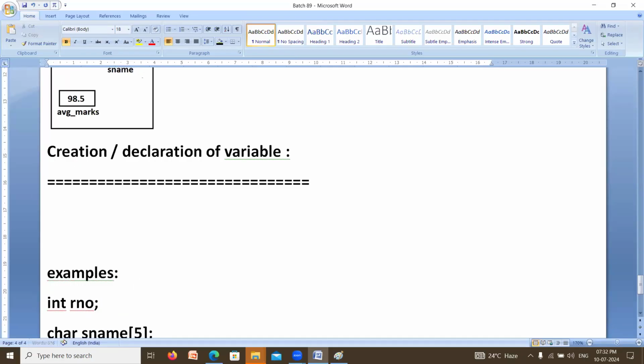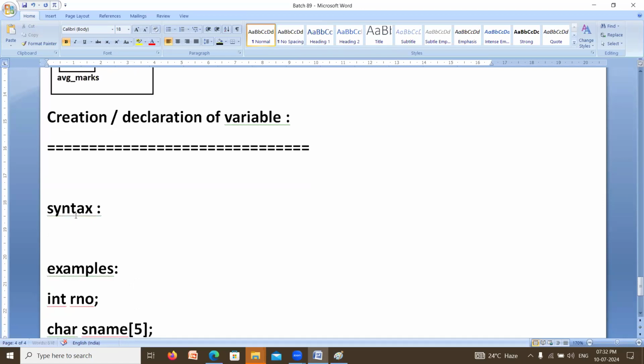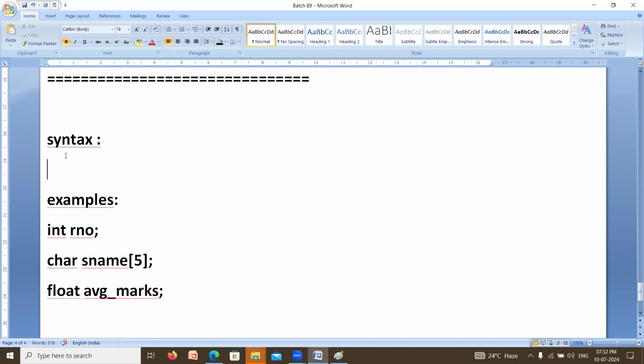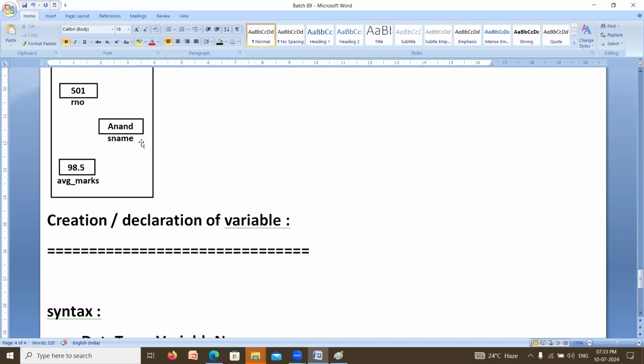Now, syntax. What is the meaning of syntax? How to use, that is called syntax. What do you have to write here? First, you need to specify the integer, character, float. What are those? Those are called data types. First, you need to specify the data type. After that, you need to specify the name of the variable. So in this way, you can create the containers.